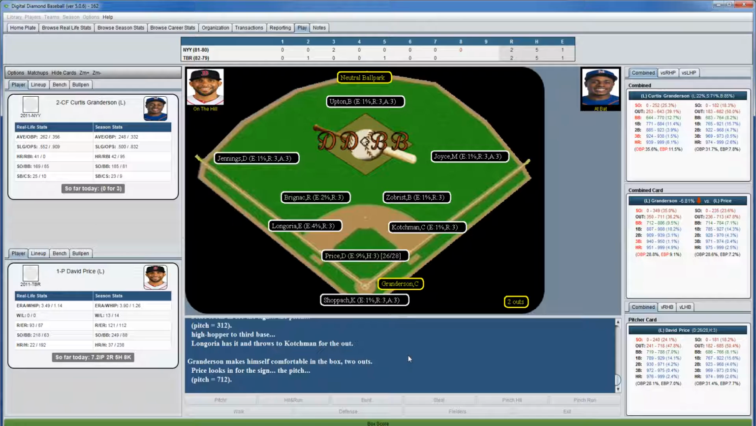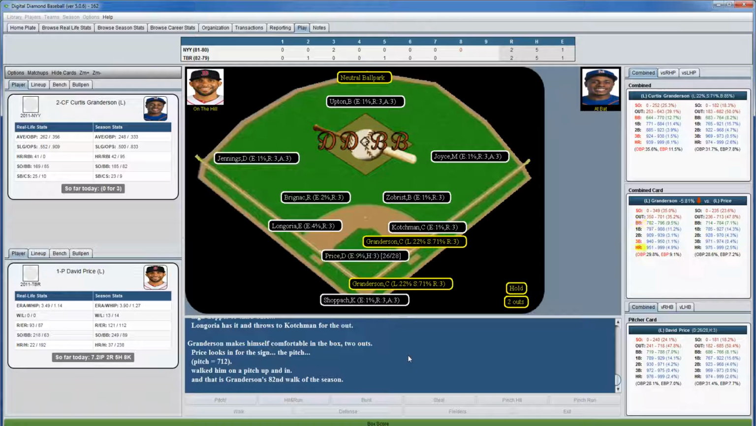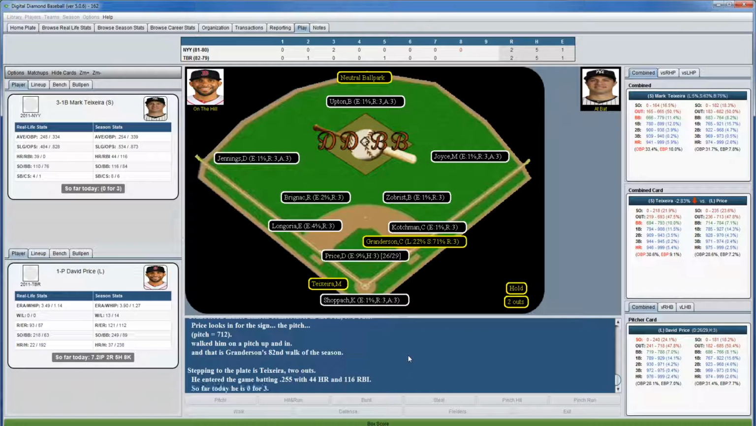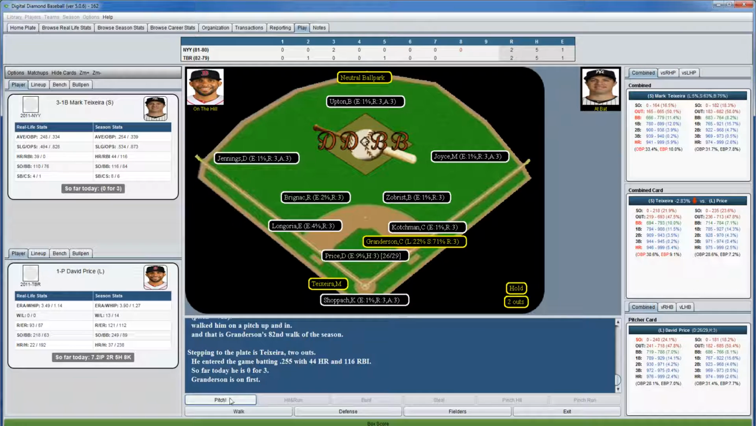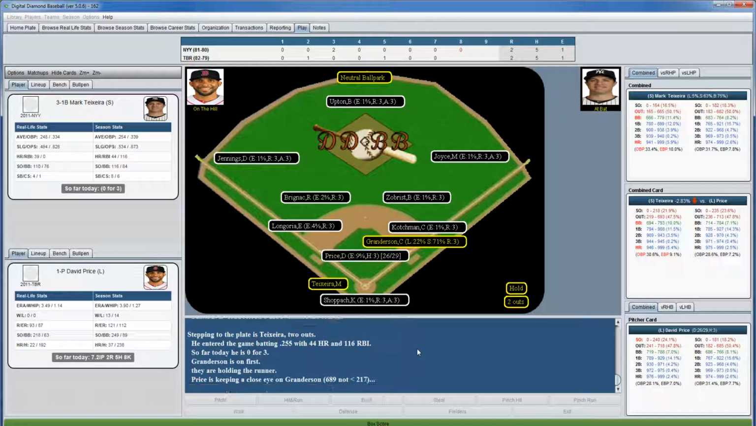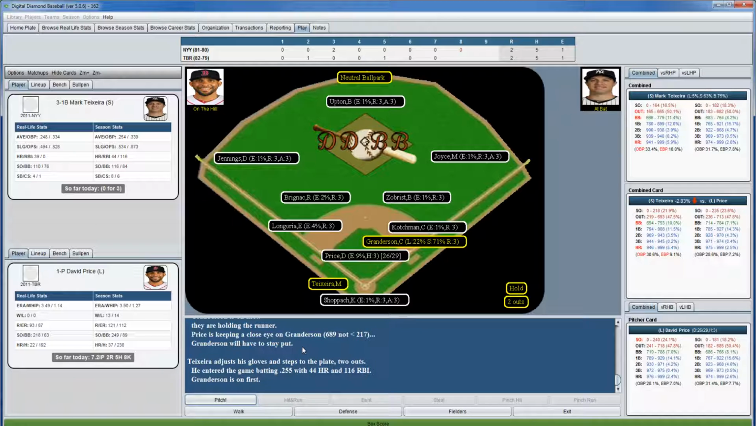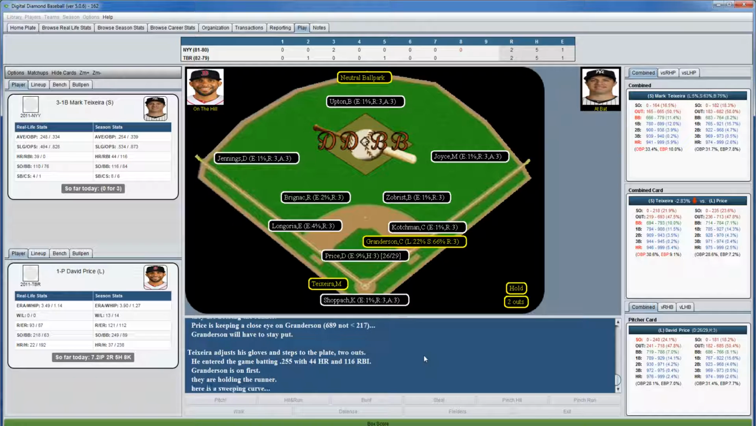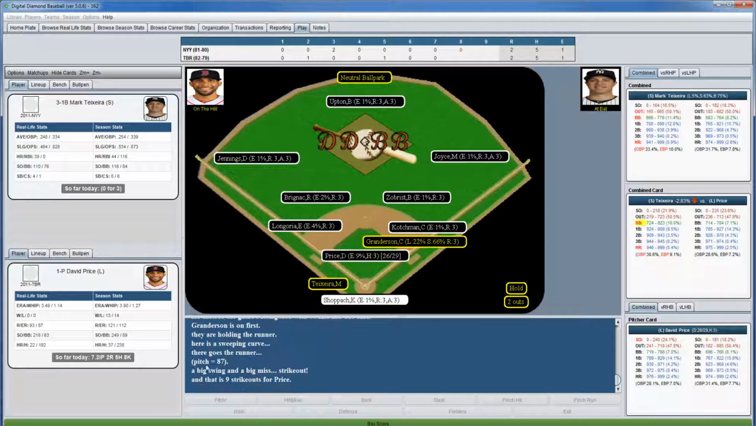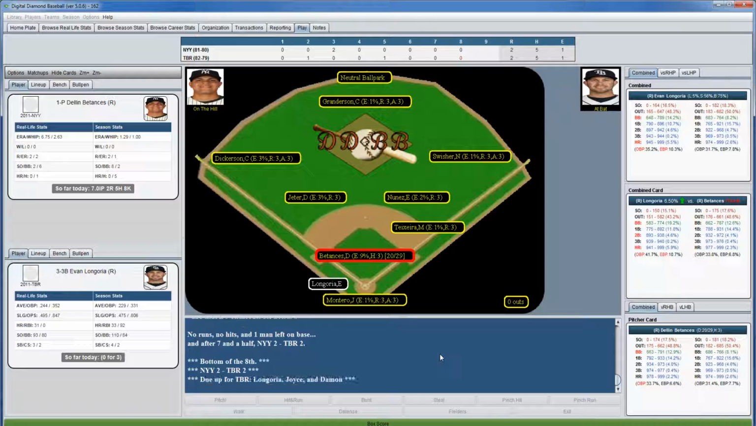Granderson, 0 for 3 today, and Seal walk aboard. So he's aboard. He's going to probably try to steal here, or maybe they might let Teixeira hit. Let's see. Price is keeping a close eye on Granderson. He'll have to stay put. Oh, yeah. 087. Big strikeout there for David Price. Ooh, and we go to the bottom of the 8th.